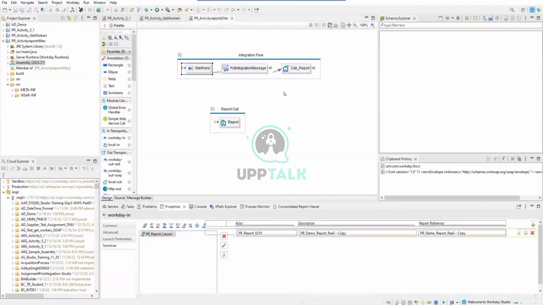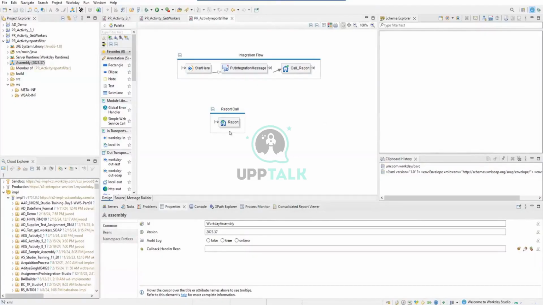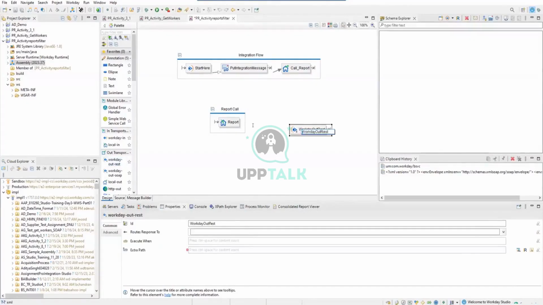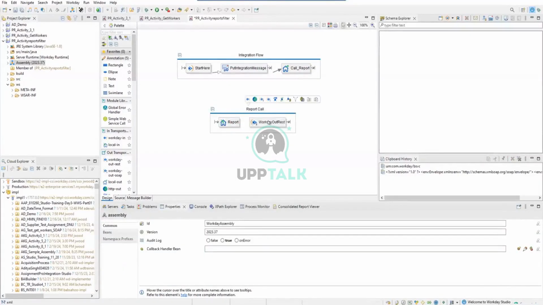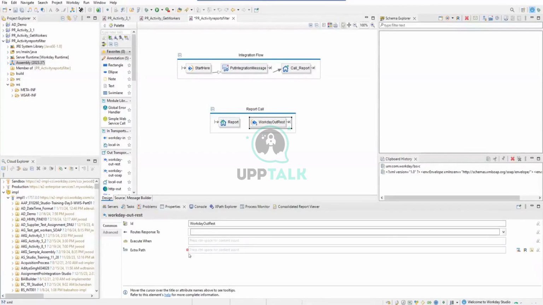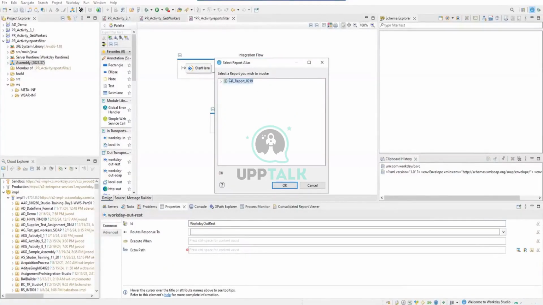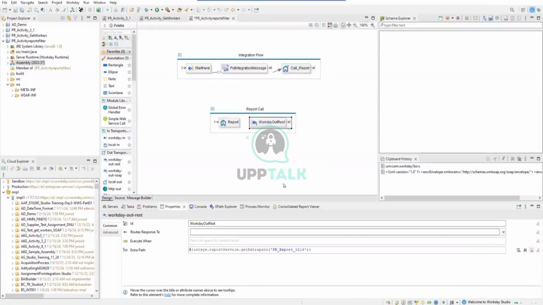Now you want to consume the report. Just add a Workday out rest. Keep it inside the swim lane. Now click on that. In the extra path, what will you do? It's already selected. The alias name you have to click on. Now connect the components.